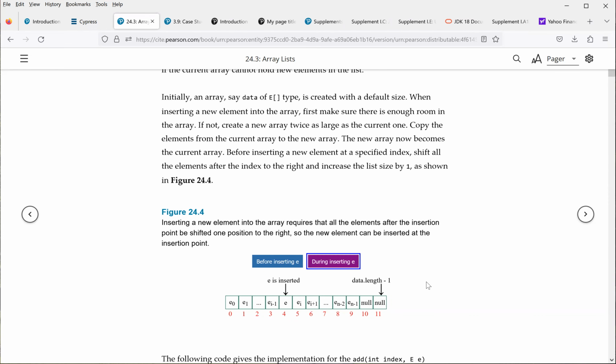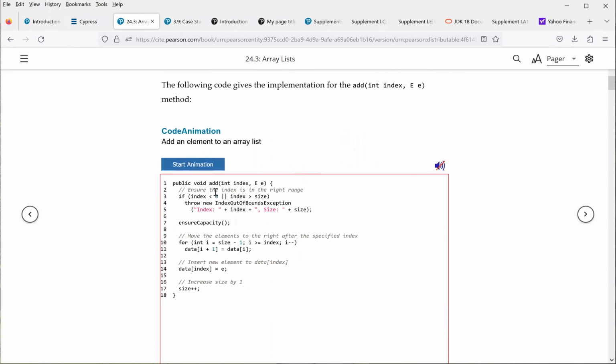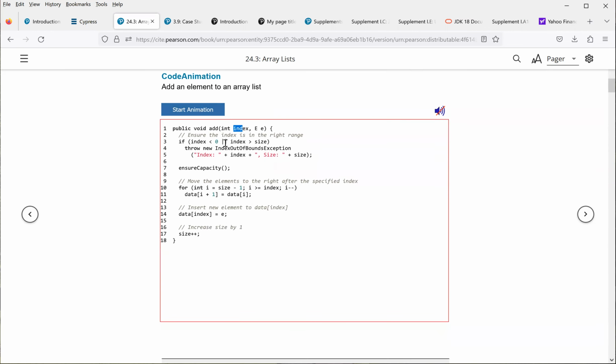So E is here. Now, this is the code for adding element E at the specified index. Here, I check the index. If the index is negative or greater than the size, it is invalid, so we're going to throw the IndexOutOfBoundsException. Now we have this method we're going to invoke.